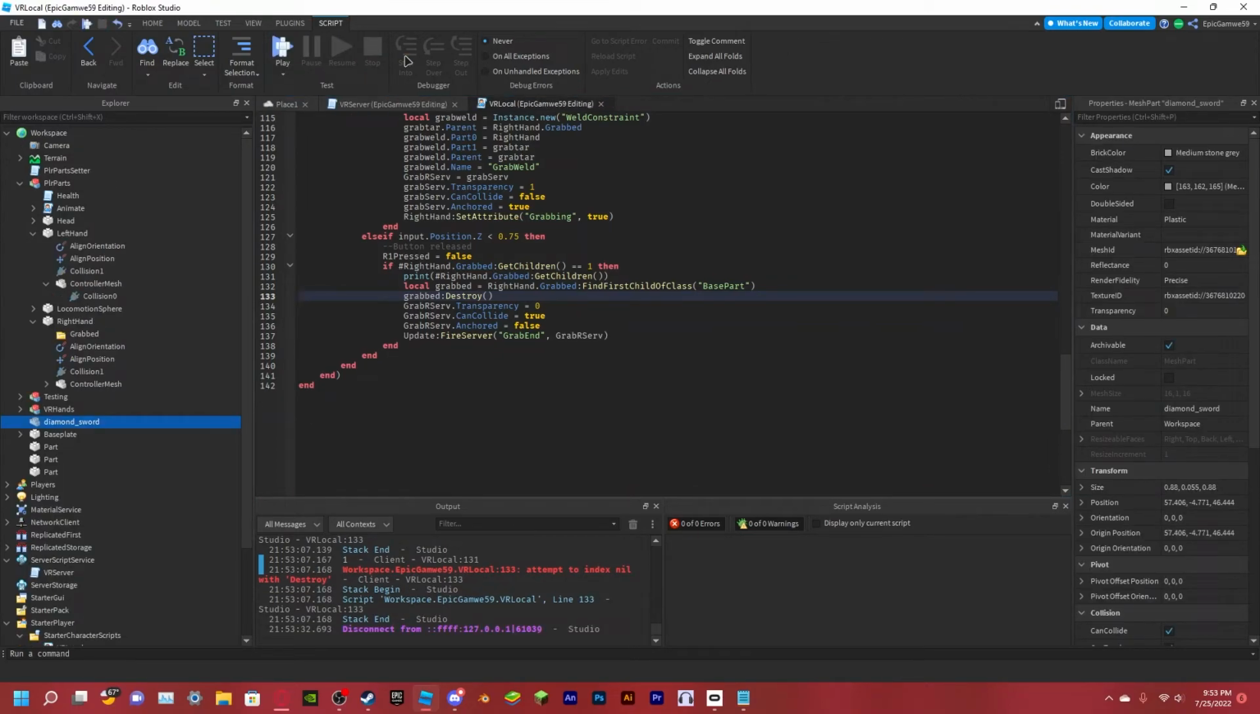Okay, do you see why I'm confused here? It says that there's something in the grabbed folder. This is saying that there is one thing in the grabbed folder. Nothing is in the grabbed folder before this code runs. This is saying there is nothing in the folder. So how about we do this?